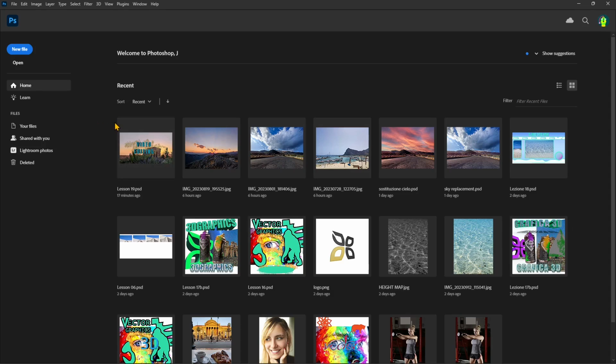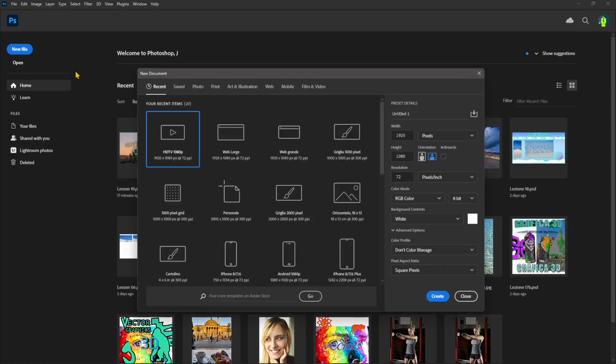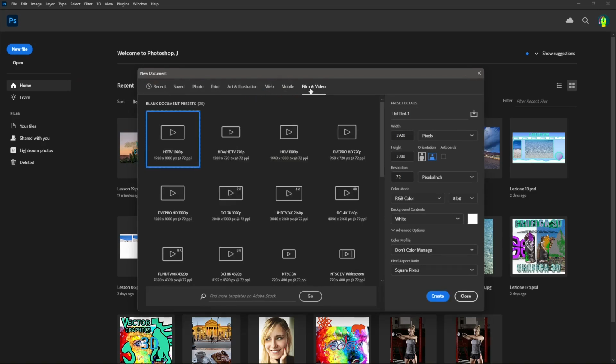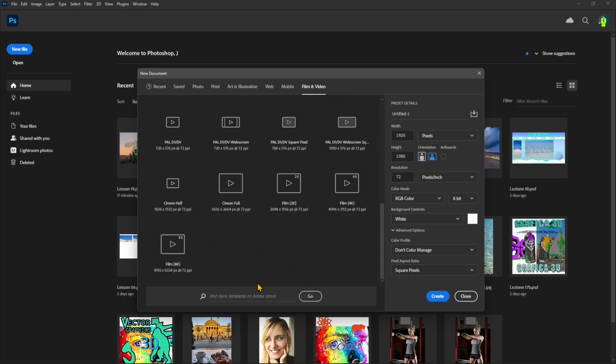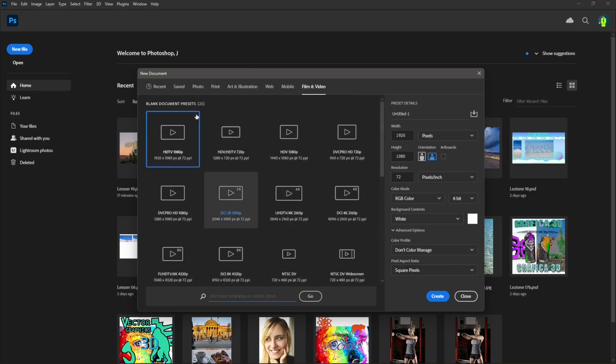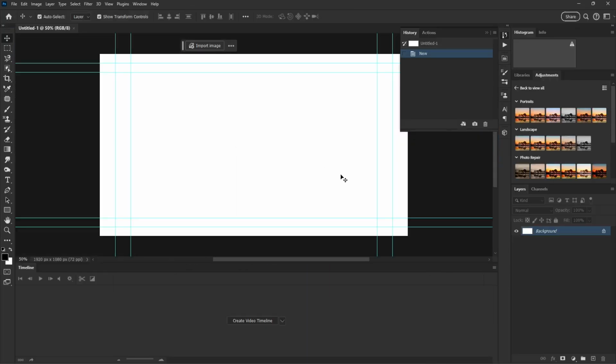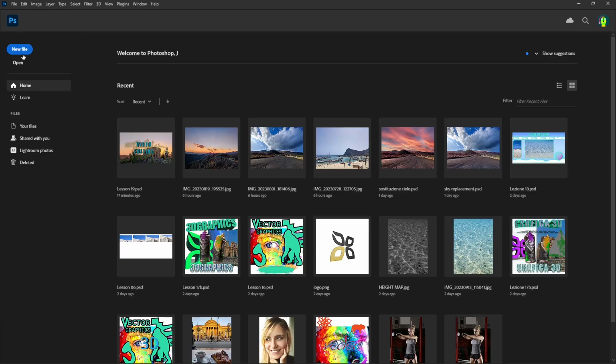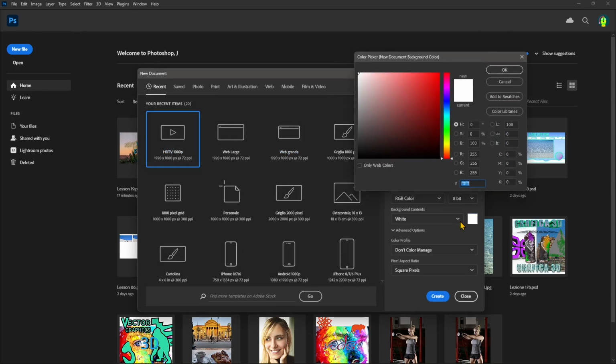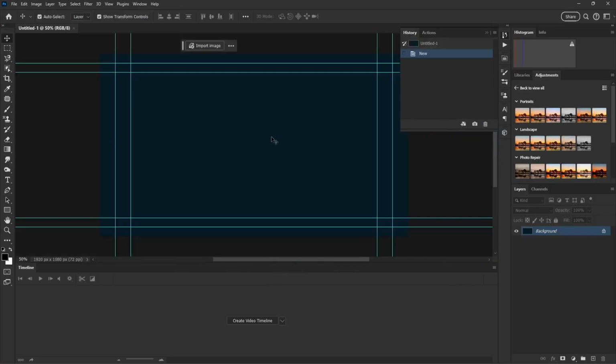So let's get started. I want to create a new file and go directly to film and video, and I'm going to use the full HD format, the first one that you see on the top. You can also check if there are other templates if you want to start with a template, but I'm going to start with a brand new document and create. Okay, actually, I don't want the white background. So let me go back and change this to black, or perhaps something dark, like a dark blue background. Okay, so this is going to be our empty screen right now.